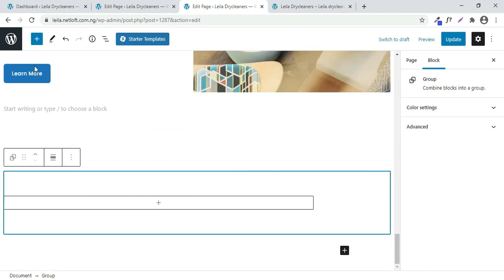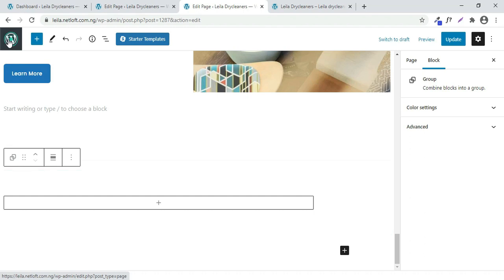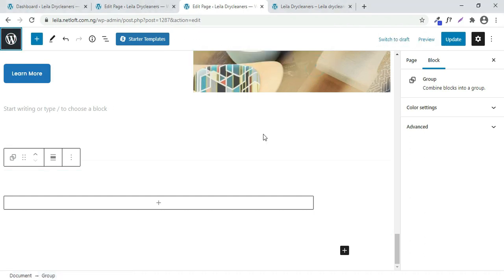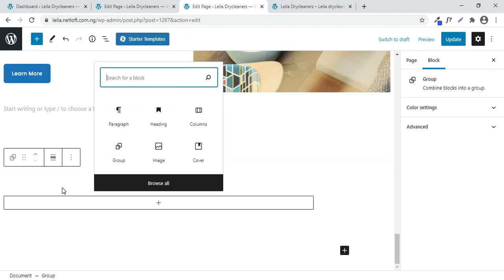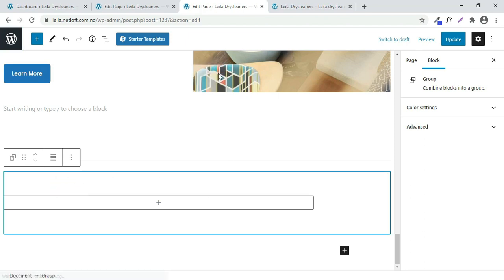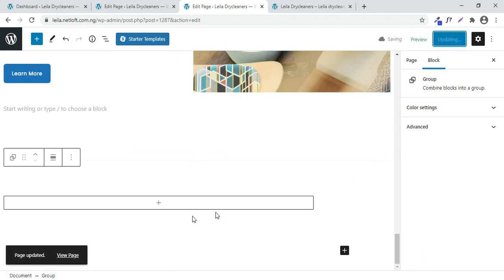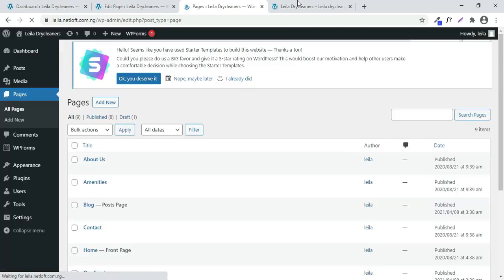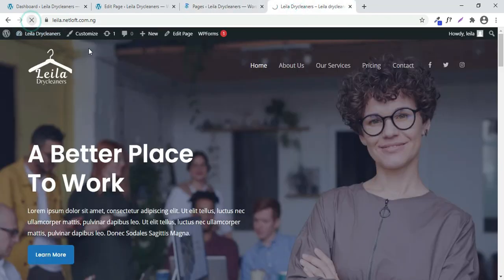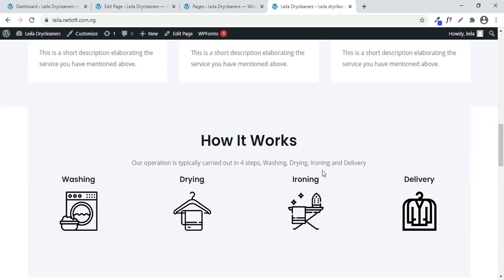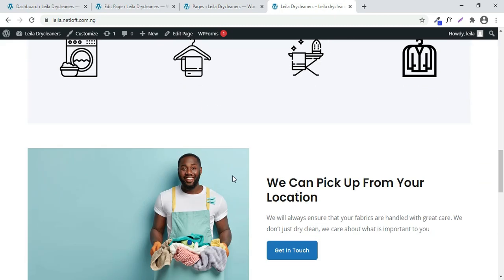So let's go back to our dashboard. Okay, first of all, let's save this. So let's save by clicking update. Okay, so it's updated. So now let's go back to the dashboard. Now if you reload our home page, we will see the changes that we have just made. Welcome to Lela Dry Cleaners. So you can see that our website is beginning to take shape.